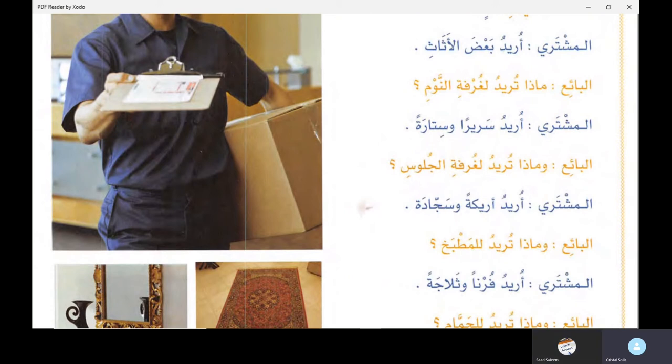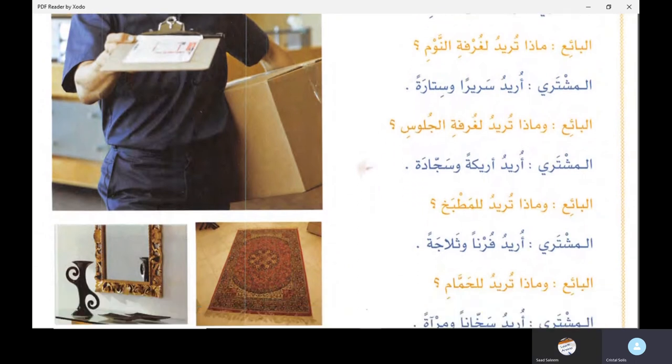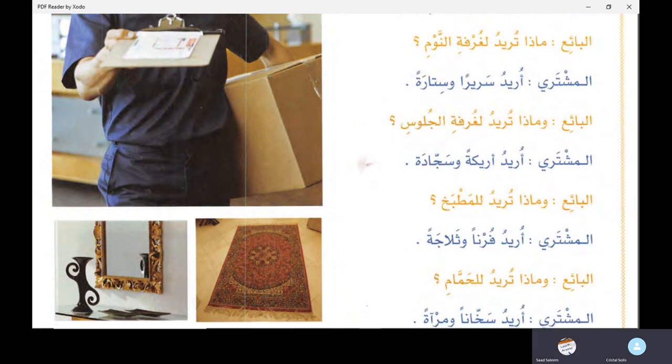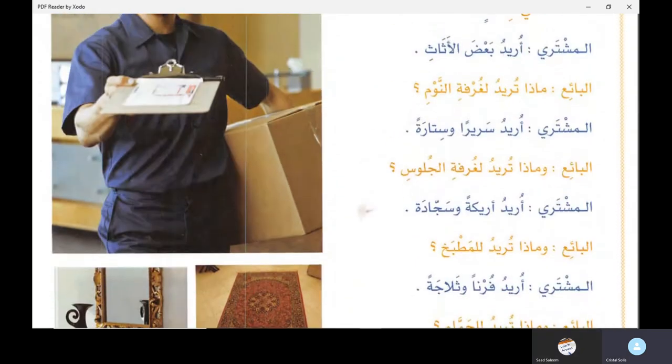And what do you want for the living room? Uridu arikatan wasajadatan. Yes, arikatan. Correct. Wa sajada. Oh my gosh. I want a sofa and a rug. Okay, I want a sofa and a rug.